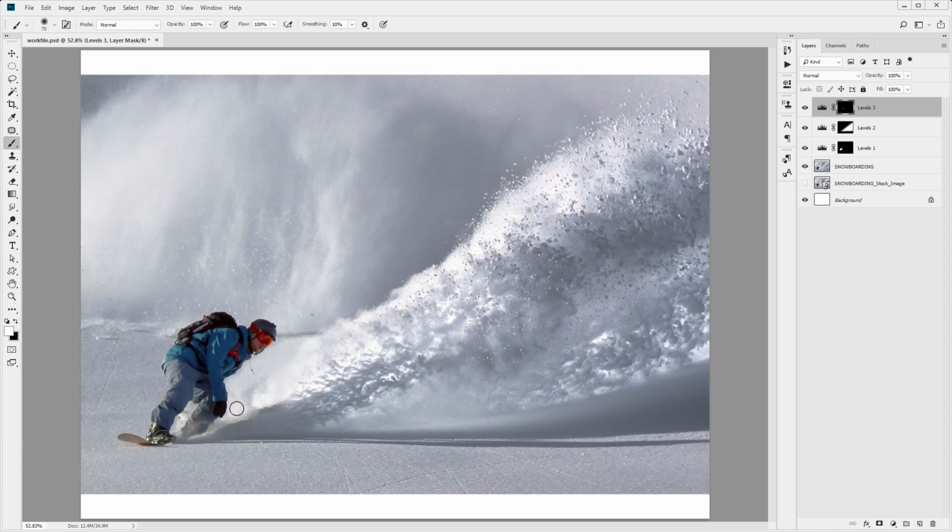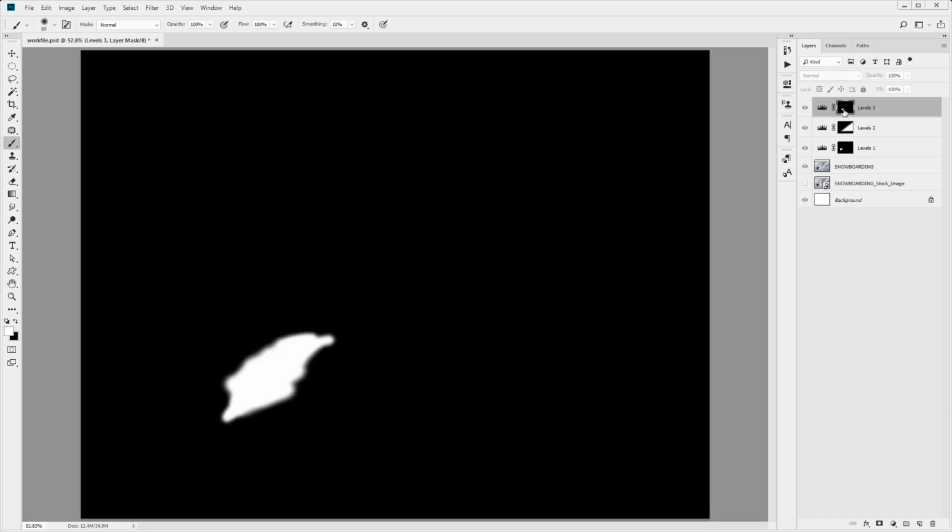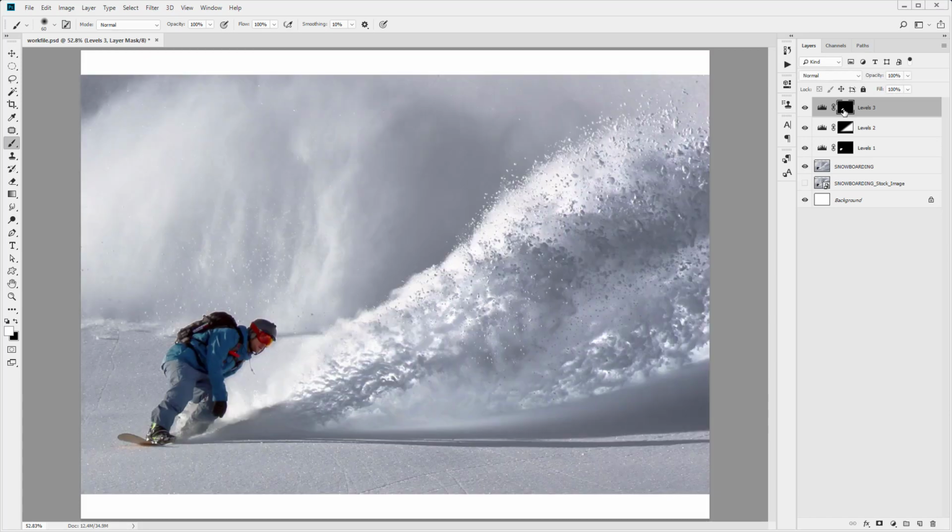So let's just draw that in there. There you can see it's much brighter. That's the effect that we were looking for, just to give it a little bit of brightness because we brightened up the snow wave. So let's just go in there, make sure we've got all areas covered. So that's in front of the biker. Let's have a look at our layer mask by pressing Alt and clicking on the layer mask. You can see that. Let's zoom back out.